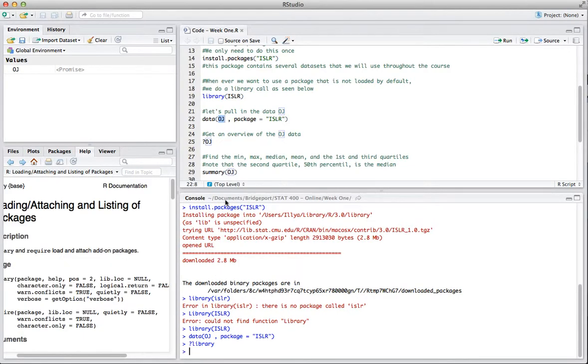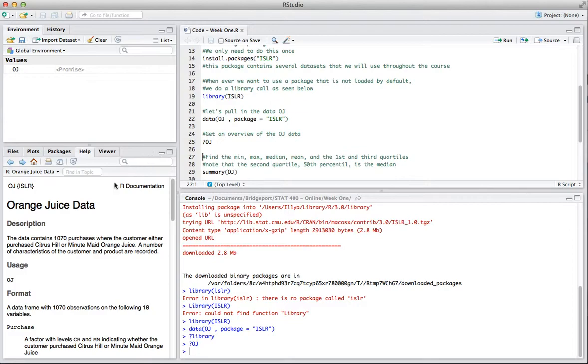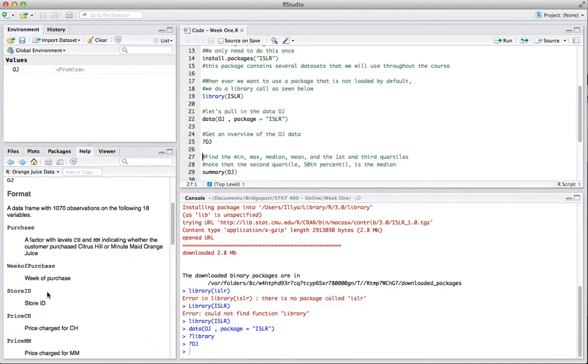Okay, but I want to know what's up with OJ. So get an overview of the OJ data. I'm just going to hit run because my cursor is right here. And here it says orange juice data description. The data contains 1,070 purchases where the customer either purchased Citrus Hill or Minute Maid orange juice. A number of characteristics of the customer and product are recorded.